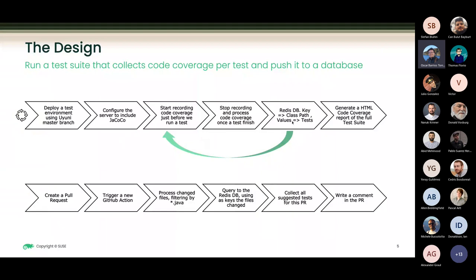For now, we do it just at the class path level, but in fact with Jacoco we will be able to do it at any level, at Java methods or even code lines. But I think for now it's good enough to do it as a class name path. And then finally, it will generate an HTML report for the full test suite. So not for every one of the tests, but for the full test suite. And we can also take a look at that.